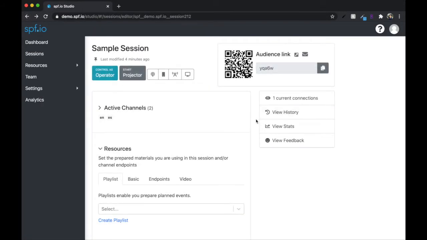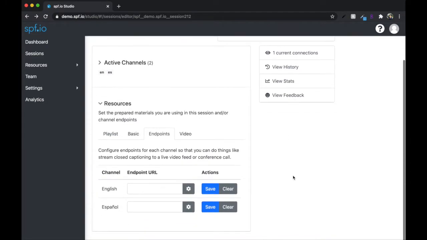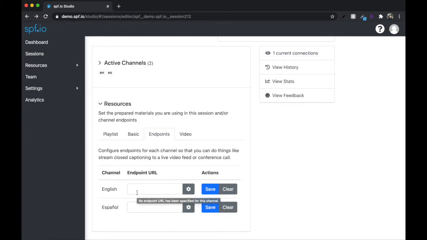So I'm back here in the session editor, and if we go down under the resources, click on Endpoints, and down here you'll see that this is where we would paste in the endpoint URL. This is where we want the caption or translation to appear. Within your Zoom call, when you first enter into it, if you are the host, then you will have the ability to grab the third-party caption API token.